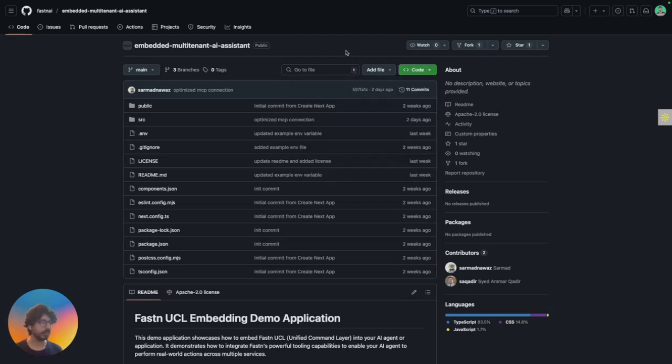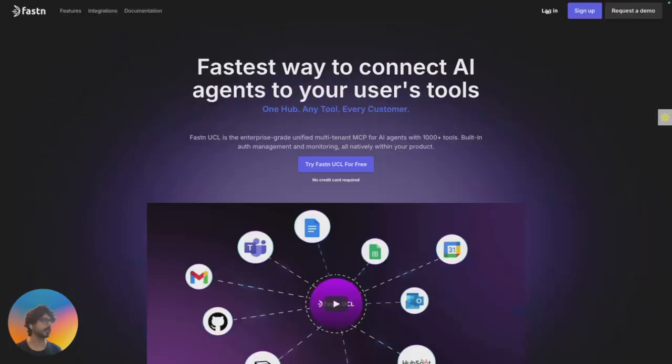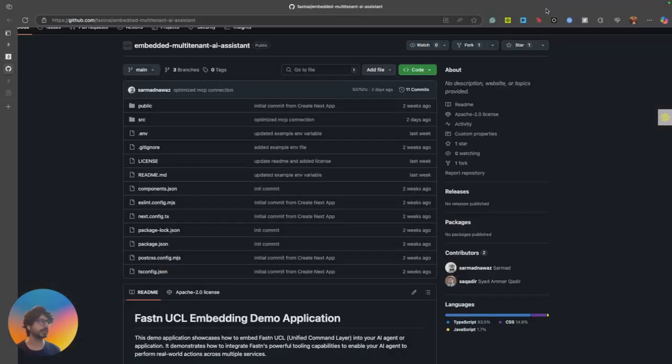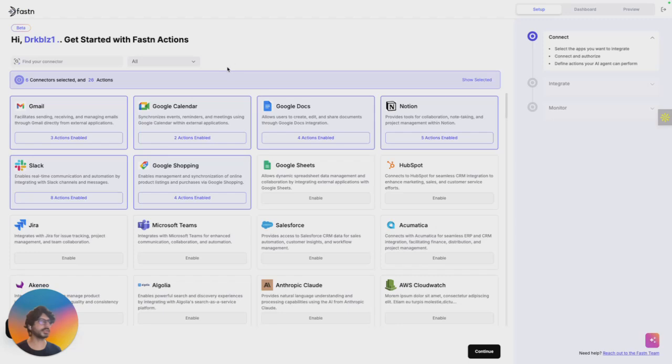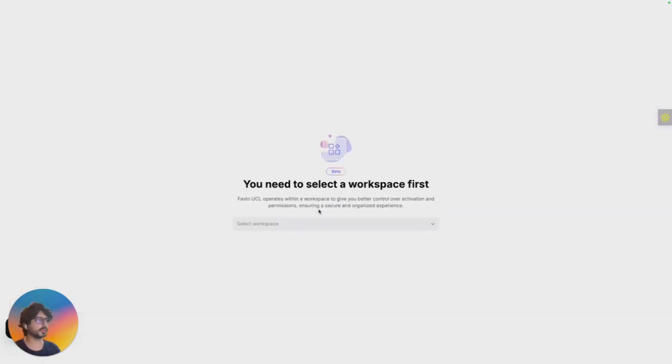So, first of all, what I'm going to do is log in to Fastn UCL, right? And once I've logged into Fastn UCL, it will ask me to either create an account or log in. And you'll see over here that once I've logged in, it will ask me to either create a workspace or select any of the workspaces I have, right? So by default, you already have a workspace available. But if you want to create more than one workspace, then you're very able to do so. So over here, I'm going to select my workspace.